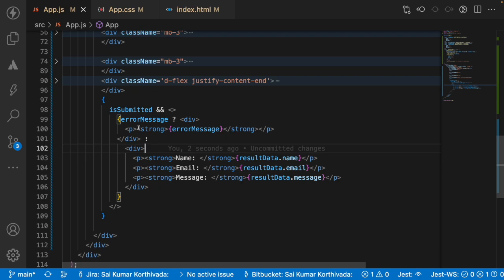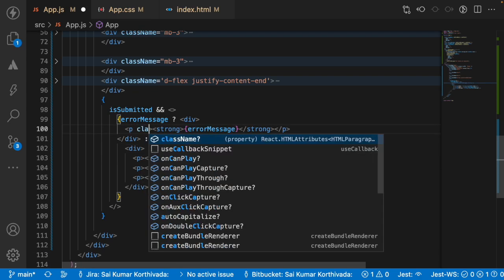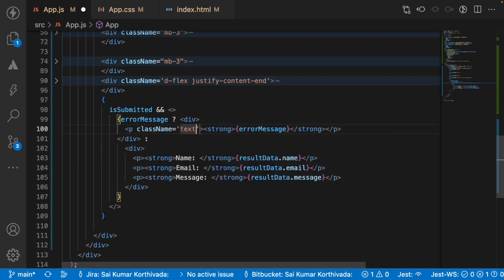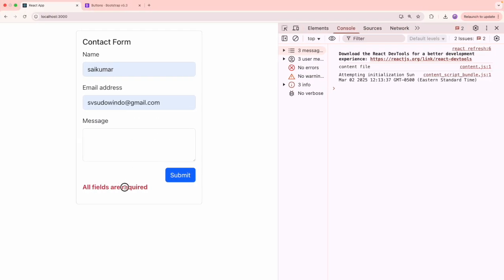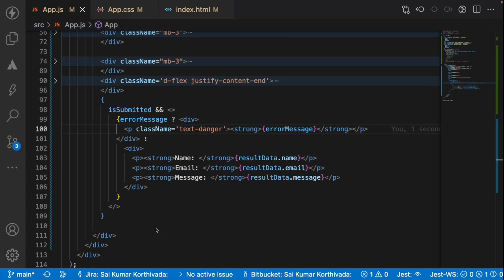And all fields are required should be in danger color. So let me use a class name as text-danger, which is given by Bootstrap. Let me go here. You can see all fields are required. Let me refresh this. Sai Kumar, give nothing. You will be seeing all fields are required. Let me add testing. Hit this. You can see all the values entered by that specific user. So that's how you can use all this form data.